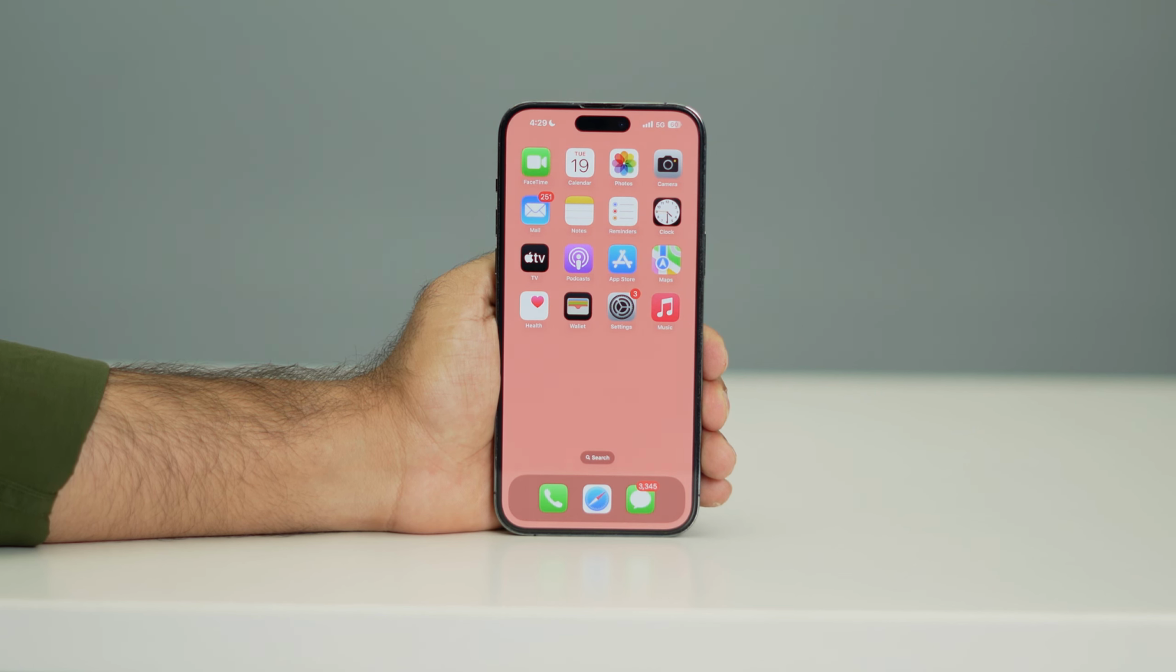In this video, I'm going to talk about how to find hidden photos on iPhone, or hidden items, anything.